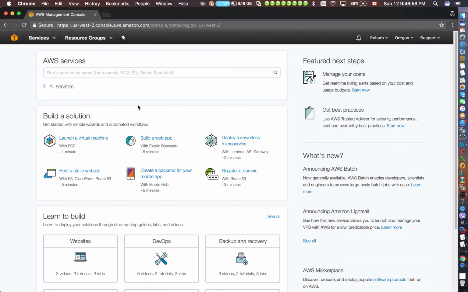So when you first create an account, it will show you an option like, for example, you can launch your virtual machine with EC2, because you want to get started, right? First thing that you need is a virtual machine, of course. Or you can just build a web app. Of course, this is another service from AWS.